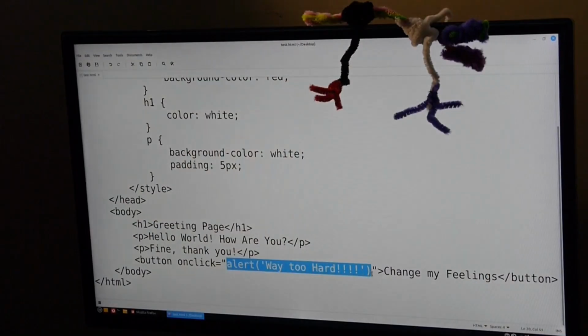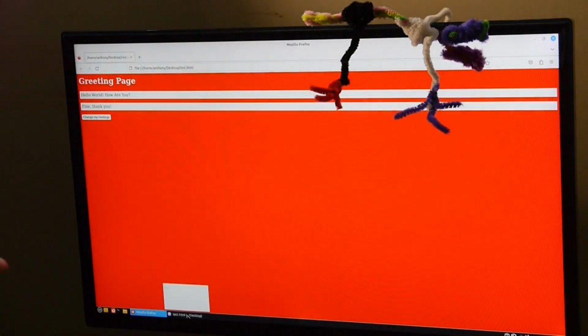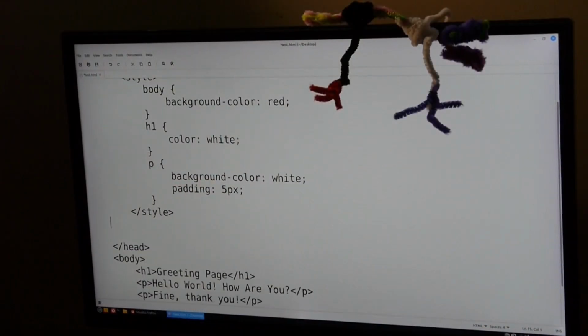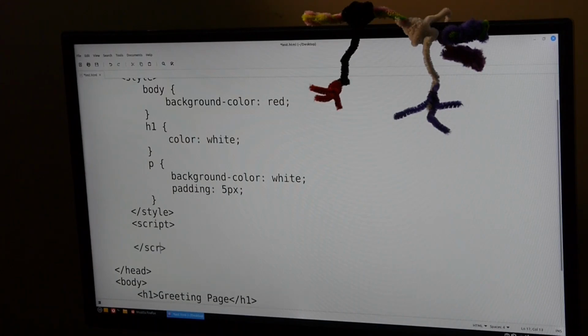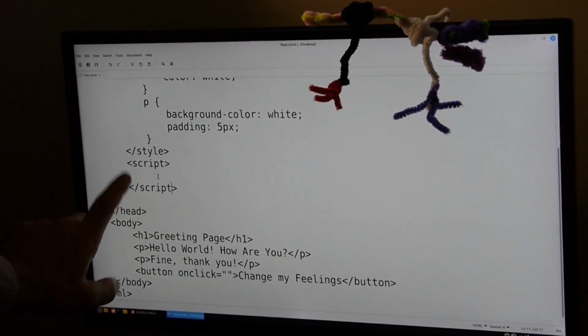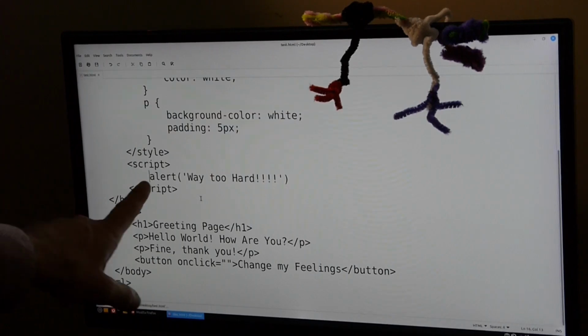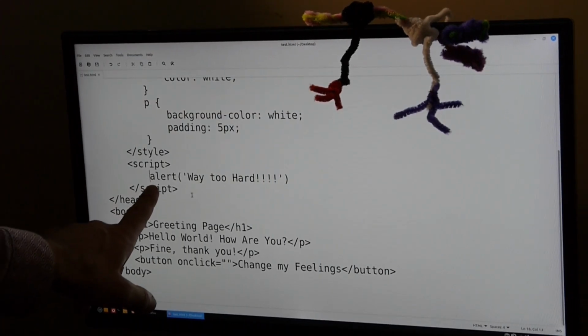And if you think it's way too hard, well, maybe it is just way too hard. Let's take that away. So it's an empty on click. When I click it, nothing happens because it's empty. I'm going to put the JavaScript up here because it's going to be easier that way. Just like we had a style tag in the head section, we have a script tag, and that's where the JavaScript goes. So in the script tag, I'm going to paste what I had there before. It's just going to alert way too hard.